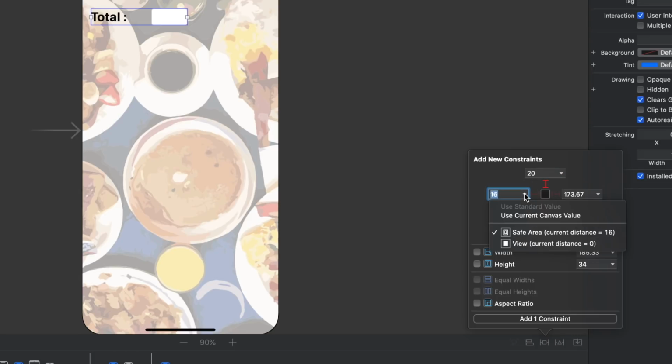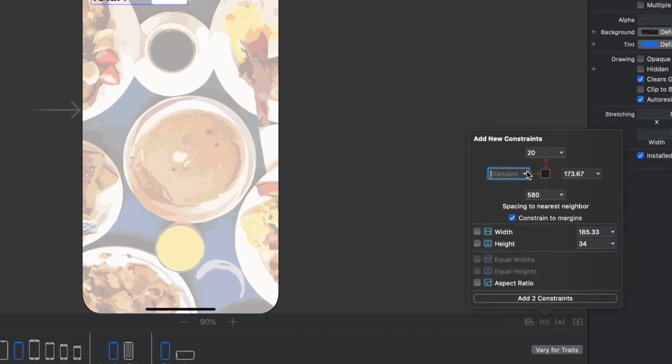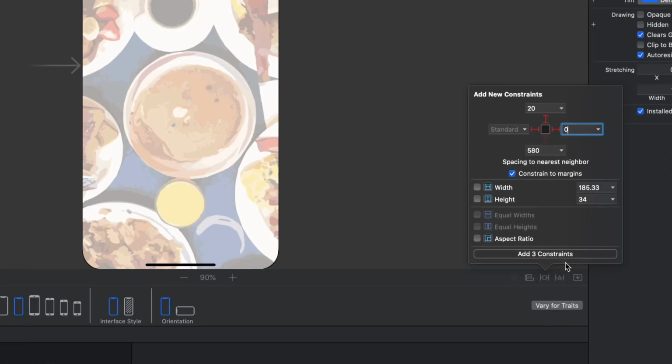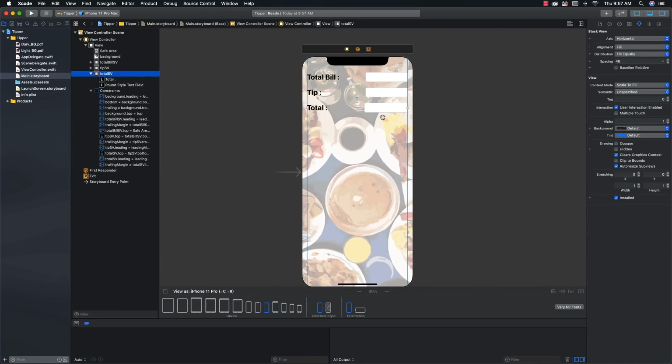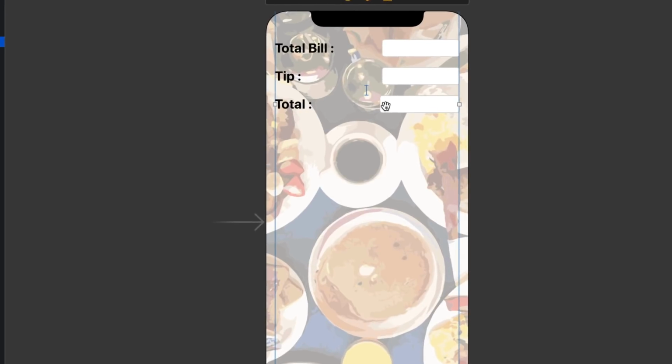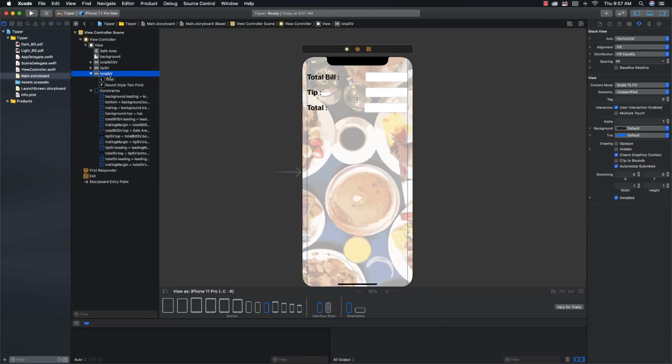Come over here, change this to see what it did, safe area. I want this to be 0, or I want this to be the main view, I mean. Have this be 0, and select this, view, 0, constrained margins. Add 3 constraints. Is it right now? Yes, it is. Good. And you can see the spacing's a little bit messed up here. That's fine. We can fix it.